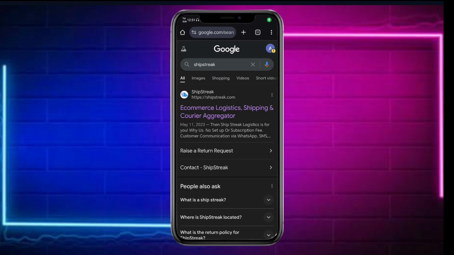In this video, I will show you how to return a Shipstreak order. In order to return your Shipstreak order, you can first head over to any browser and search in here for Shipstreak. Once you have done that, you can see in here this raise a return request.